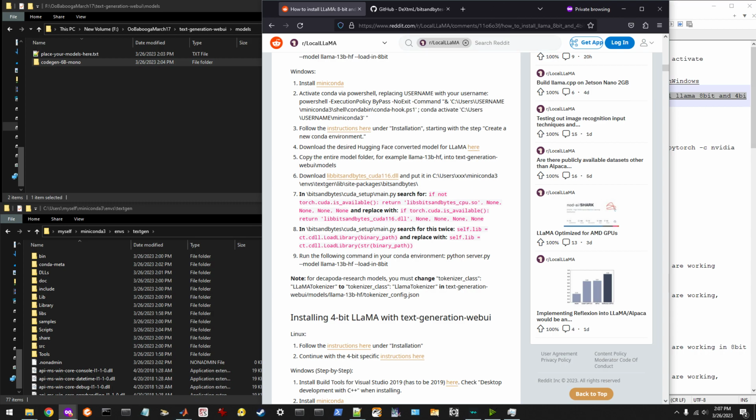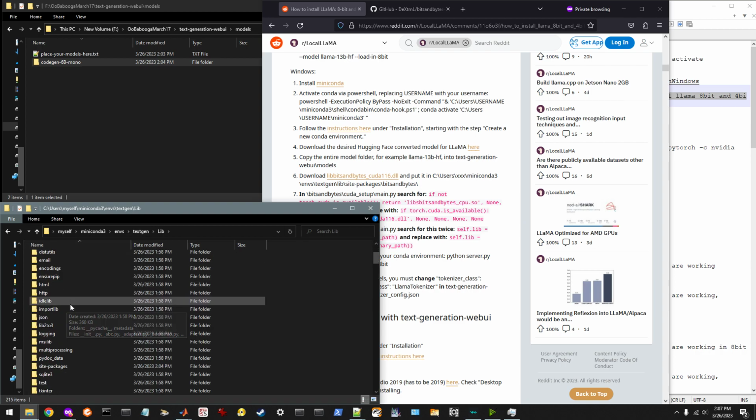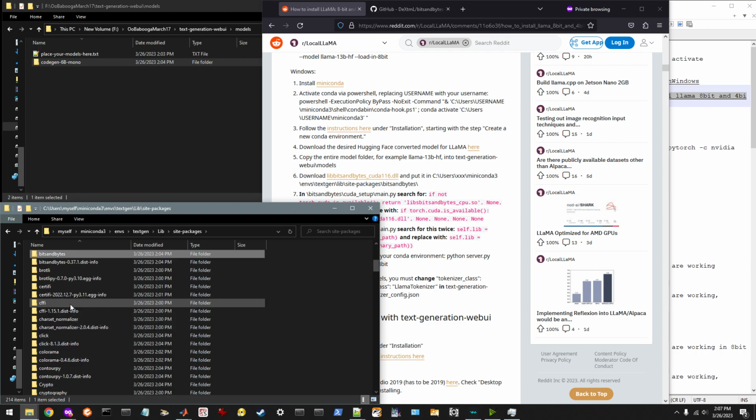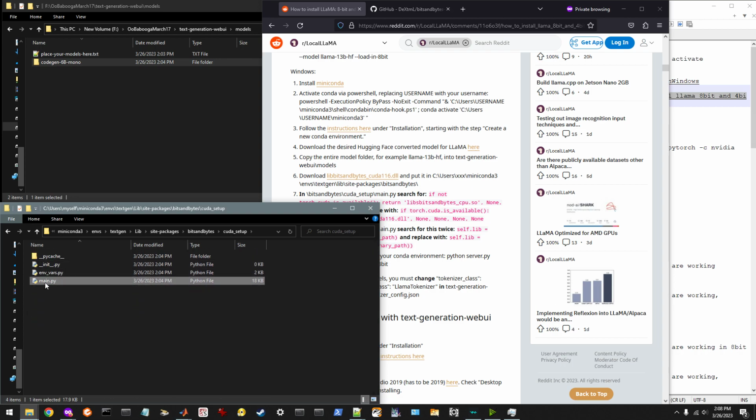All right, so I've got them downloaded. Let me just find them on my machine. Okay, so once you have them downloaded, you want to go to your correct environment, text gen, go to lib, and go to site packages, and then go to bitsandbytes, and then just paste the two files in there, just like that. And then you want to go to CUDA setup, and you want to edit this main.py file.